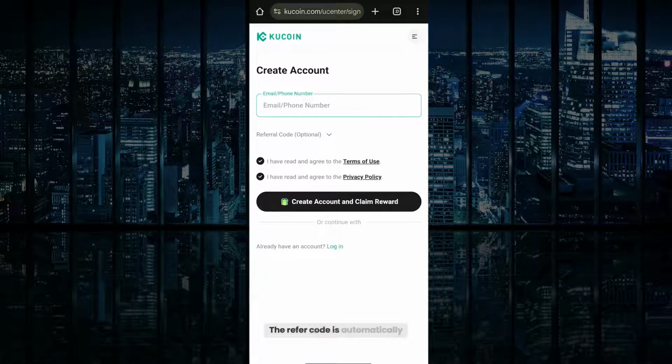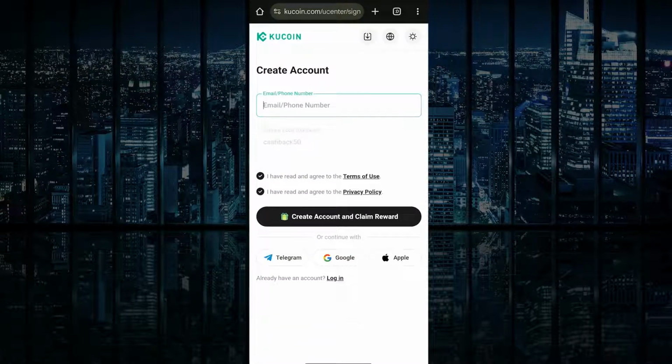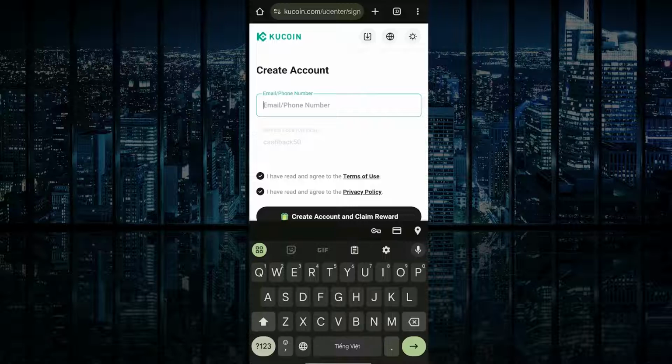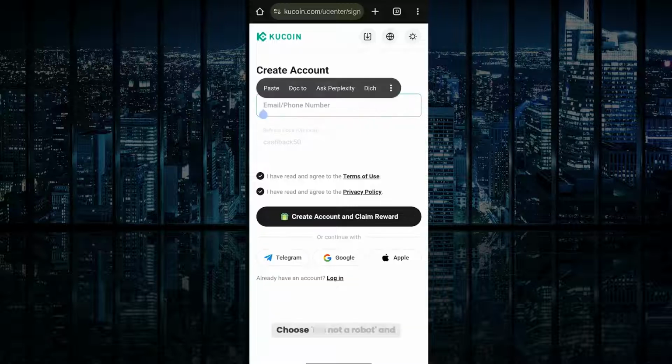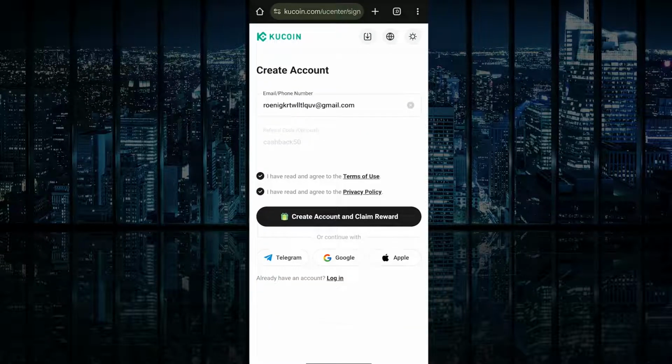The refer code is automatically recorded. Now, enter your email or phone number, then click Create Account. Choose I'm not a robot, and that's it.